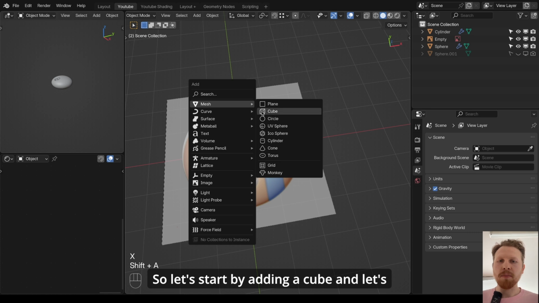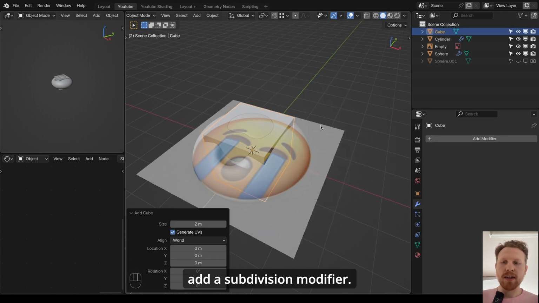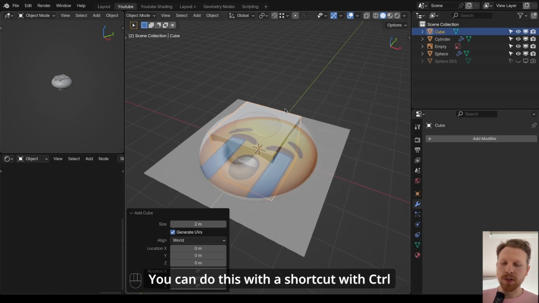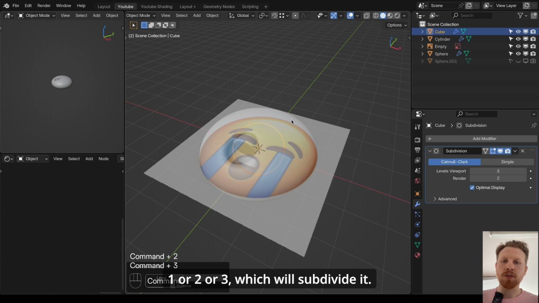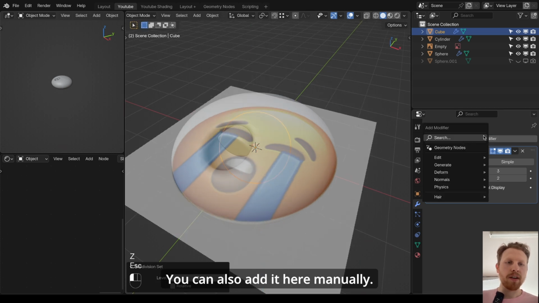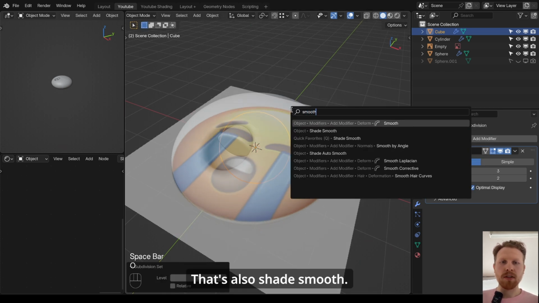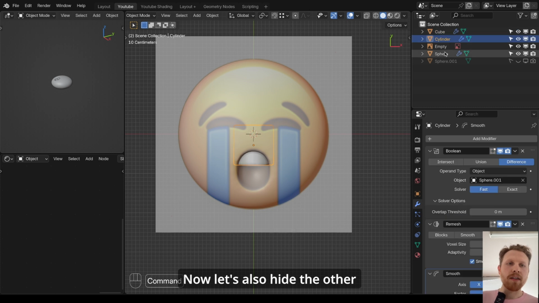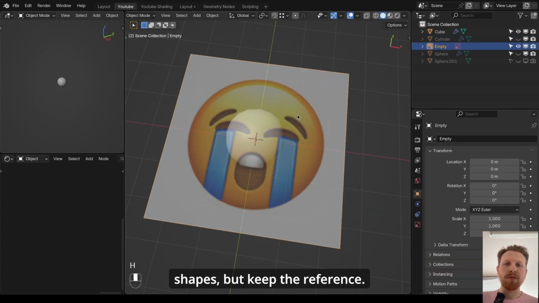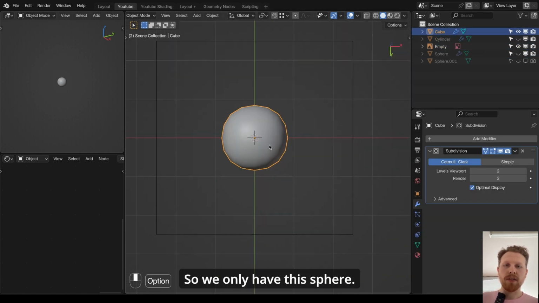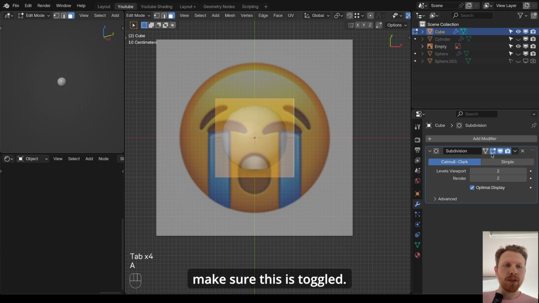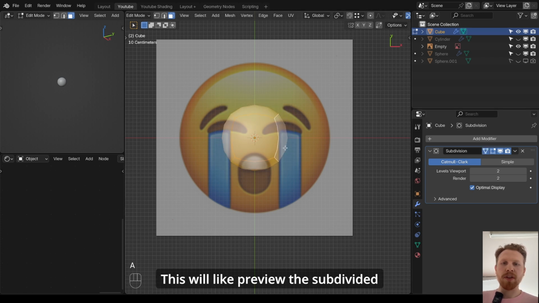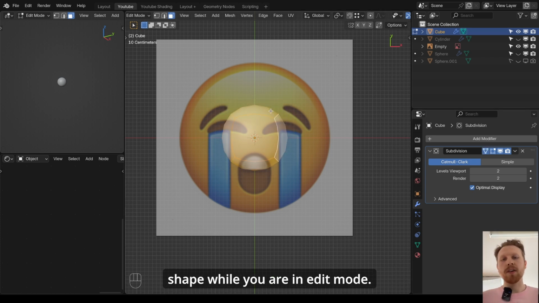So let's start by adding a cube and let's add a subdivision modifier. You can do this with a shortcut with Ctrl 1 or 2 or 3, which will subdivide it. You can also add it here manually. Let's also shade smooth. Now let's also hide the other shapes, but keep the reference, so we only have this sphere. Go into edit mode and make sure this is toggled. This will preview the subdivided shape while you are in edit mode.